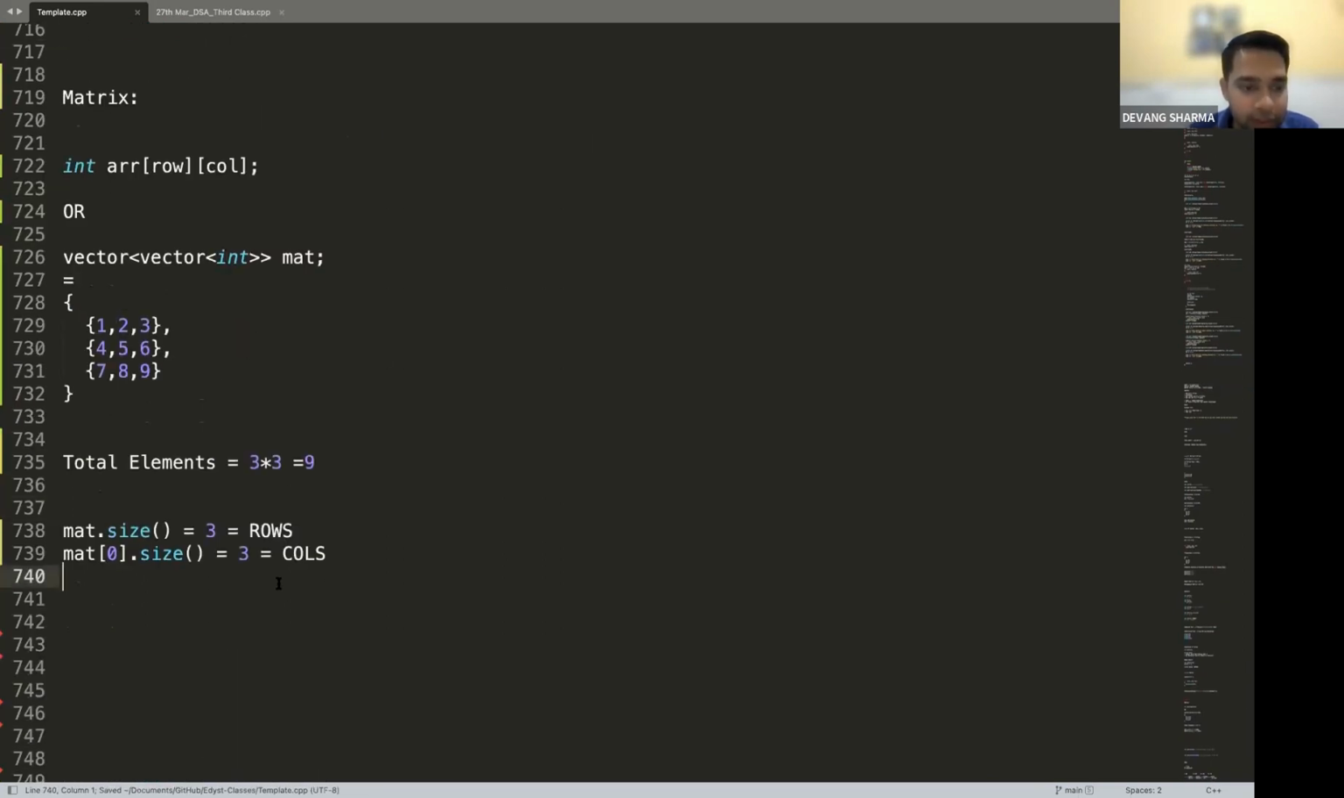Cool, guys. Coming back here, is this part clear to all? Could the column size vary with every row? I'm coming to that only. Is this part clear, that this is the number of rows, this is the number of columns?